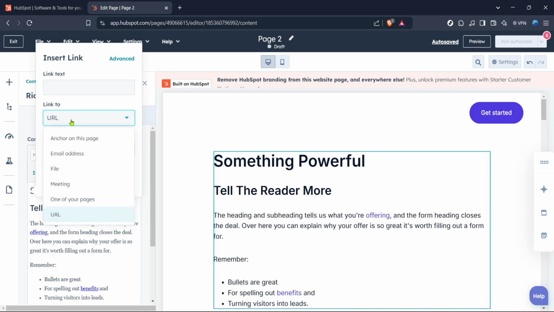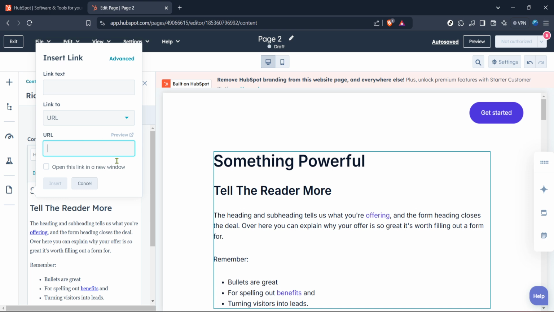Congratulations! You've just learned how to insert a link into a rich text module in HubSpot. With these skills, you can enhance your pages, improve navigation, and provide additional value to your visitors.